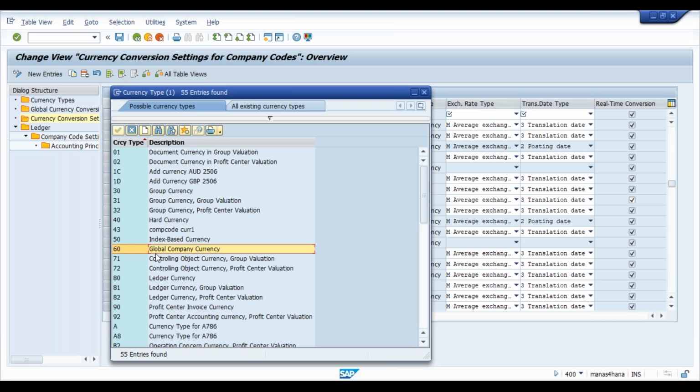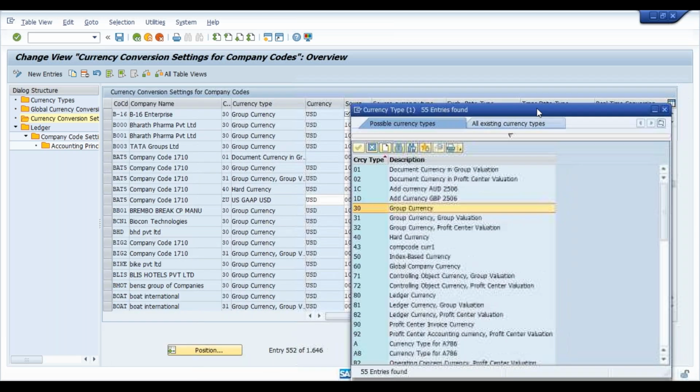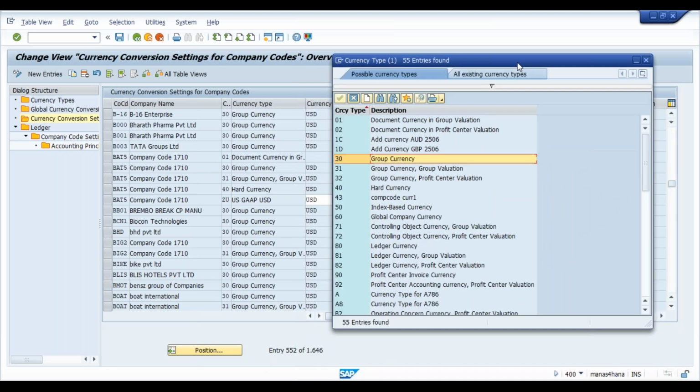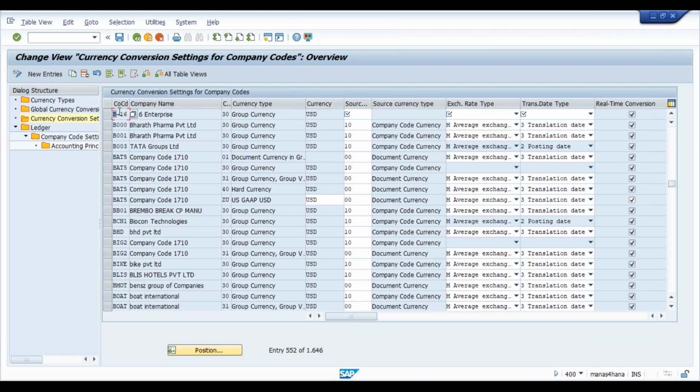All other things are created, and some R&D is going on with others. But I am saying global currency means what? I want group currency. Group currency in this system is made as US. Actually, in standard, group currency would be GBP, Great Britain pounds, but somebody changed it. It's okay, I don't want that much complication. I want a different currency, that's why I'm taking this group currency. So I'm adopting this group currency to my company code.